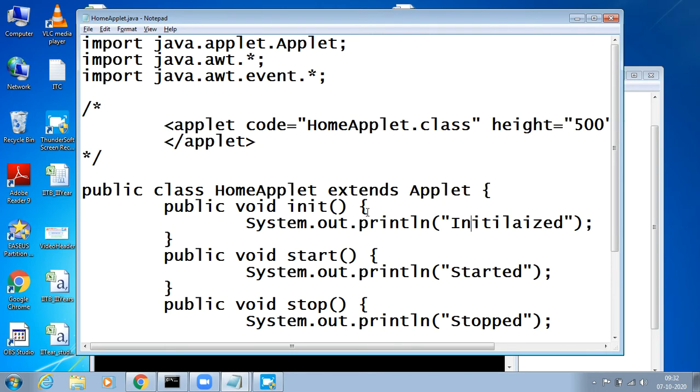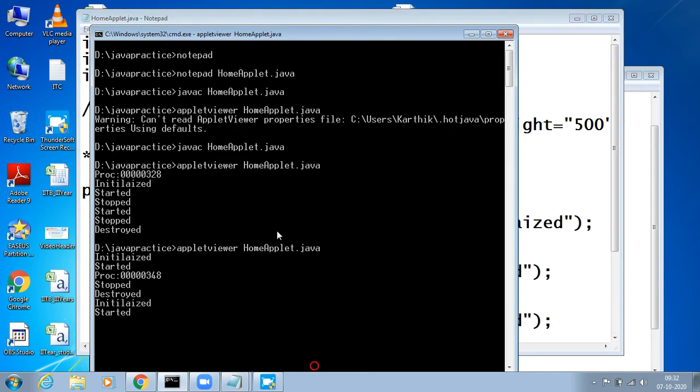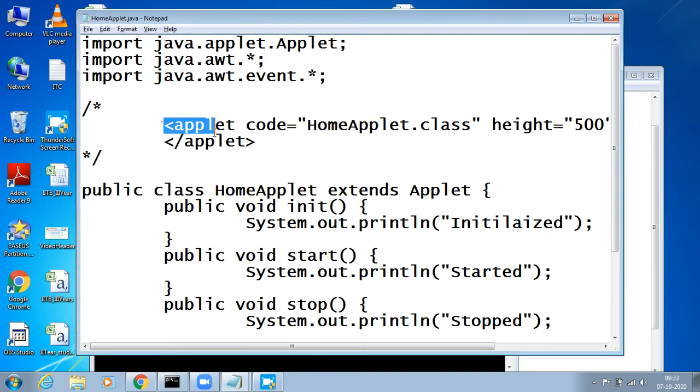Now, to run the applet, we first need to compile the applet and then run the applet. To compile, javac HomeApplet.java, and then appletviewer HomeApplet.java. We can only use applet viewer if you create the applet code.